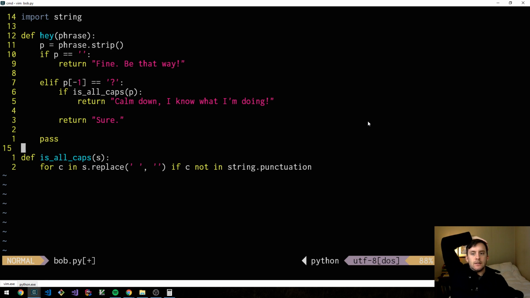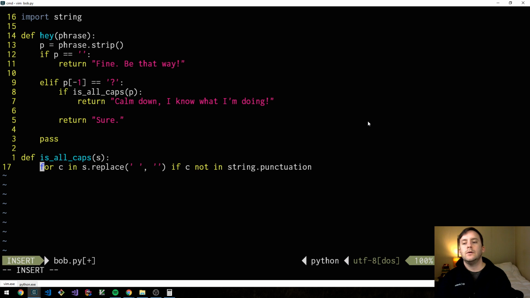What I could do for this all caps is start a list of lowercase characters, and if I ever get a lowercase character, then I can return false. Alright, so let's work through this.